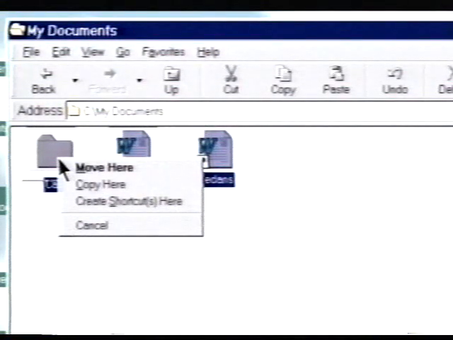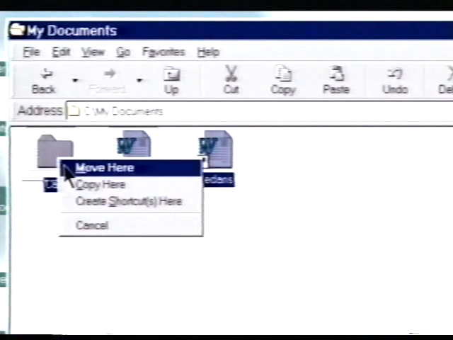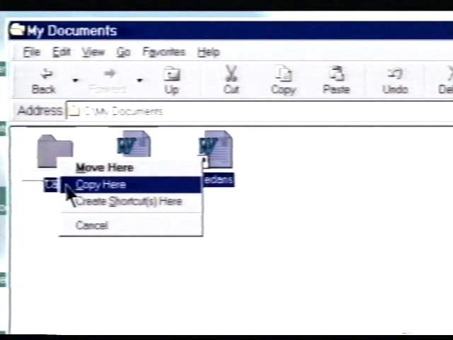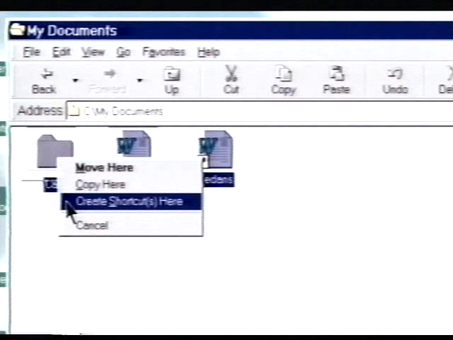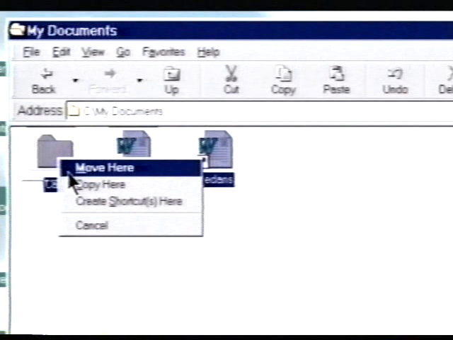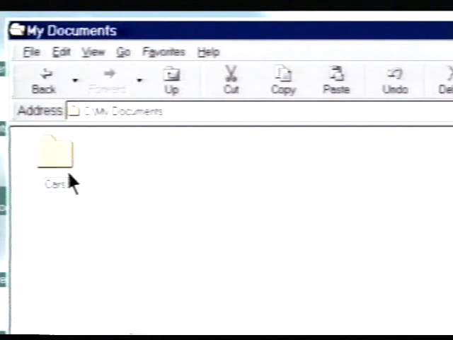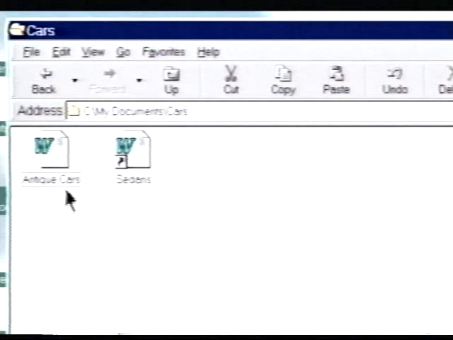As you can see, I have options to move the file, copy the file, or to create a shortcut. You can also move the files just by using the left mouse button, but if you use the right mouse button, it'll give you these choices. In this case, I'll click Move. Now, if I double-click on the Cars folder, you can see that the files have been moved inside.